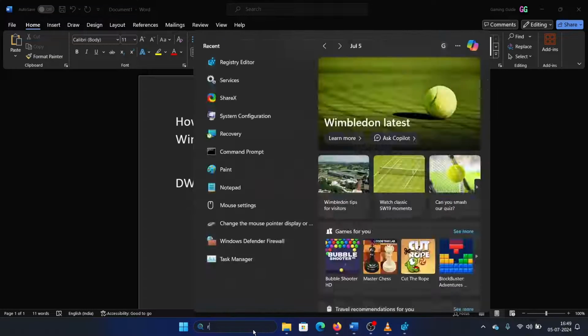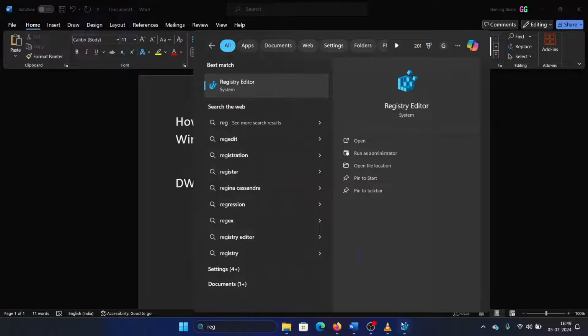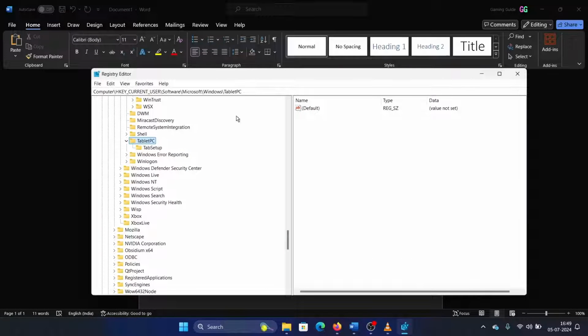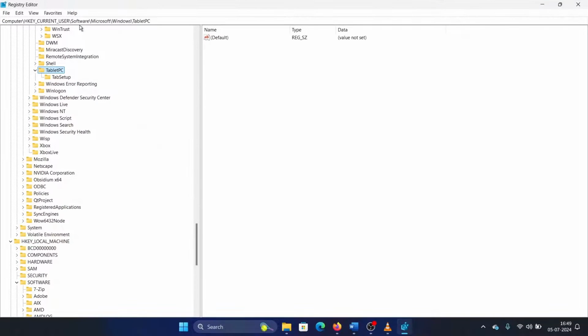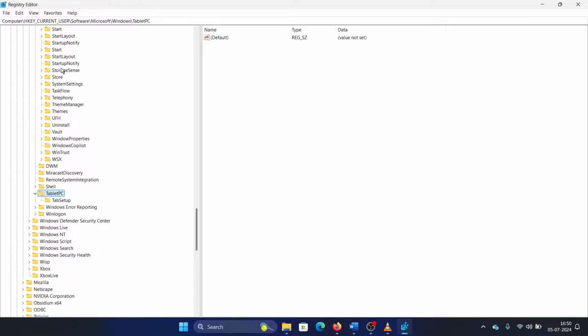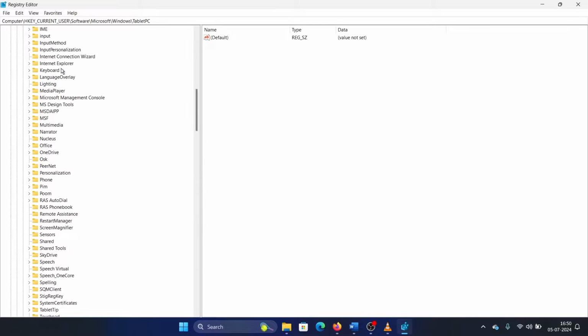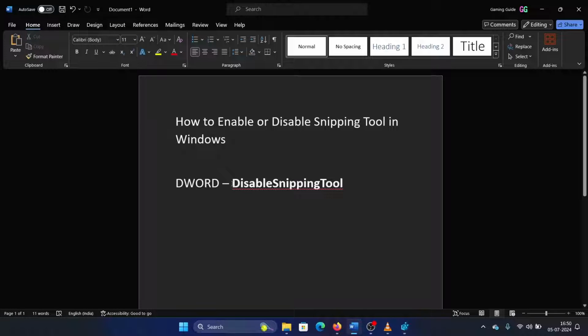Search for Registry Editor in the Windows search bar and open Registry Editor. Now go to HKEY_CURRENT_USER, Software, Microsoft, Windows and Tablet PC on the list on the left hand side. In the right pane, we will create an entry named DisableSnippingTool.